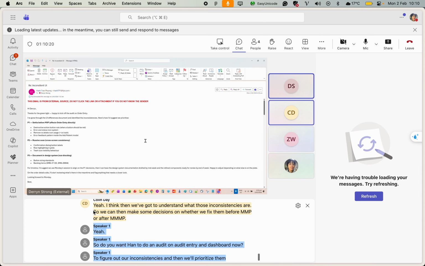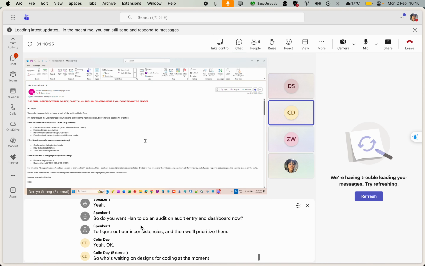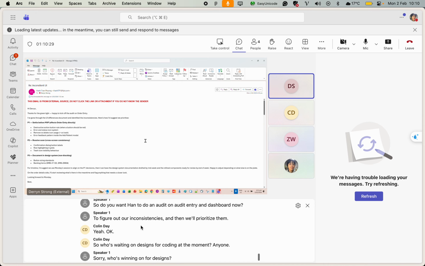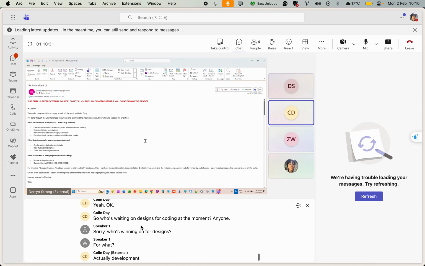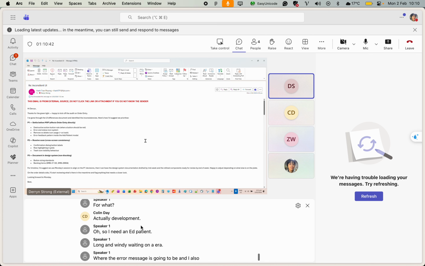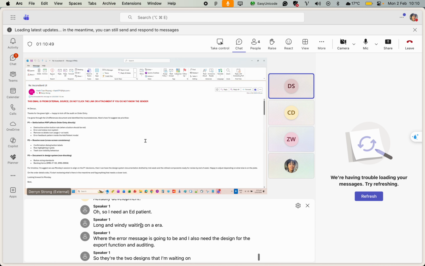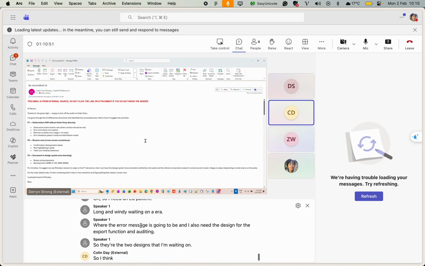Okay, so who's waiting on designs for coding? Actually, development. I need an add patient. Long and Wendy are waiting on an error, where the error message is going to be. And I also need the design for the export function in auditing. So they're the two designs I'm waiting on, and I think they probably need to take priority.